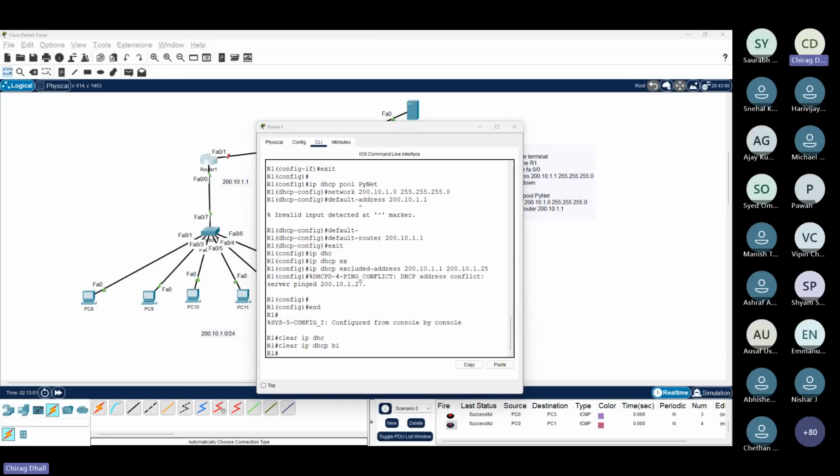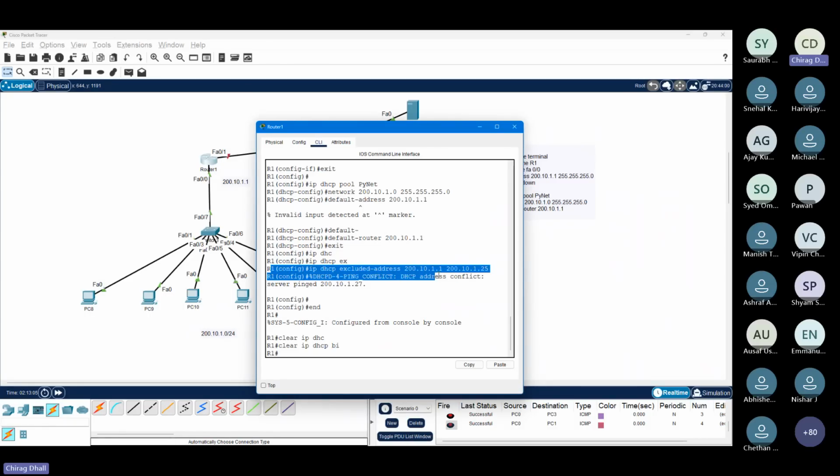No, Michael, you can exclude IP addresses in the global config mode itself. As you can see, I didn't select any interface. I directly typed the command in the global config mode.